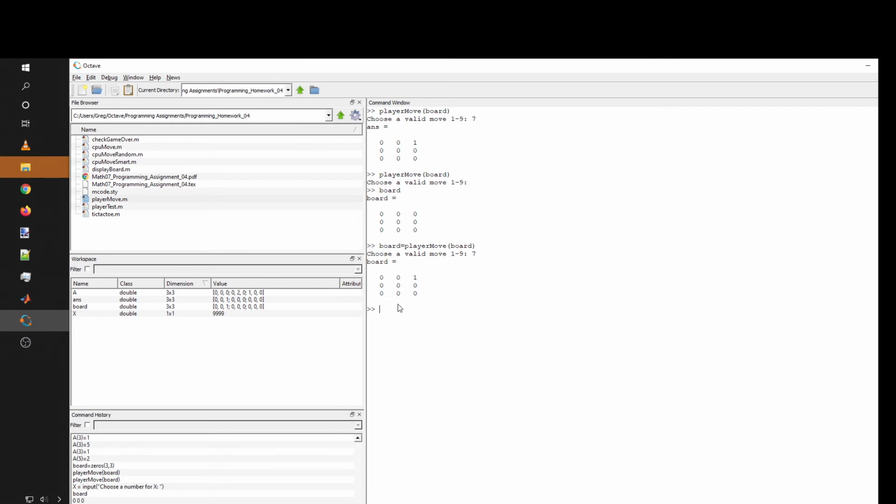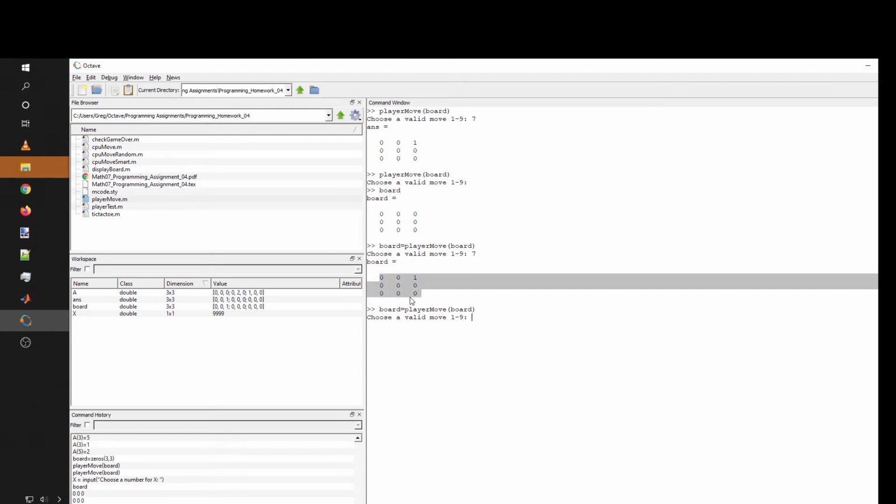If I was going to have another turn here, I just have to run board equals player move board again. Now I need to choose a valid move. If this right here is the current state of the matrix, then I would not be allowed to choose spot 7 again. That would be not allowed. So if I pick spot 7 here, it doesn't let me. It just asks me to choose a valid move.